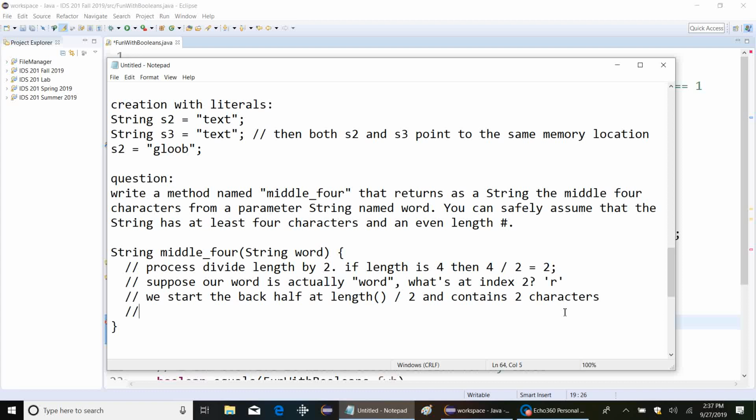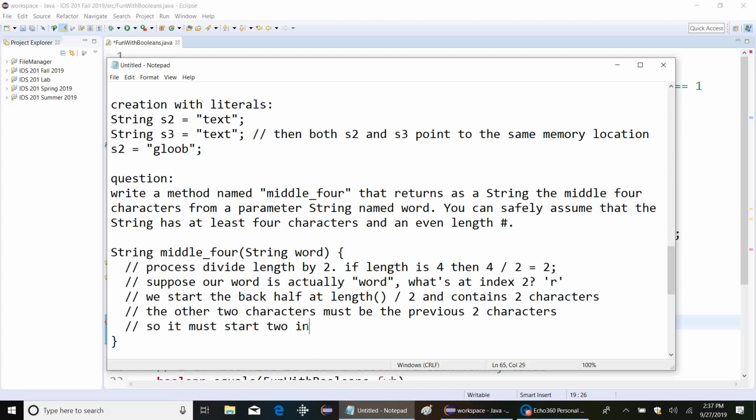That contains 2 characters. The other 2 characters must be the previous 2 characters, right? Because if we're getting RD for the back half, well, the first 2 are obviously the 2 before. So, it must start 2 indexes earlier at length over 2 minus 2, right? Does that make sense? It does not make sense?